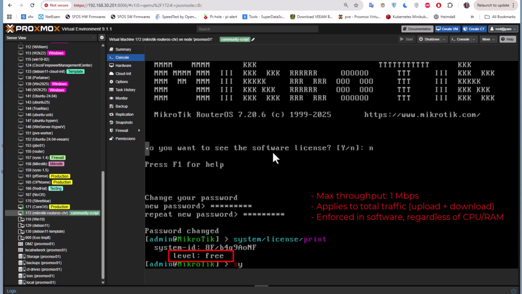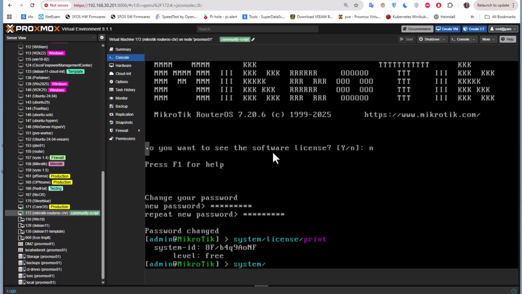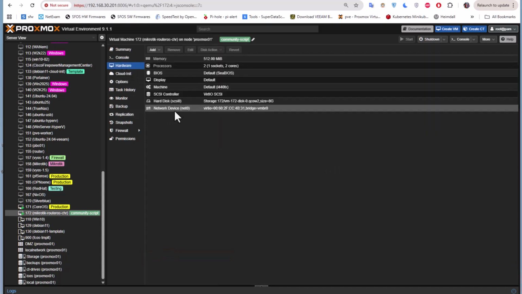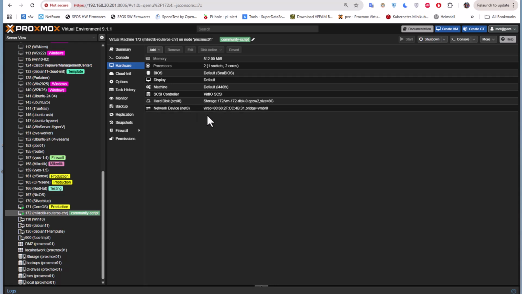If you want to see the different packages that we have in our VM, you can see I'm using RouterOS version 7.20.6. If I go to the hardware section of my VM, you can see that I have only one card, but normally you have to add another card because the router needs two cards, one related to the WAN network and one related to the LAN network. So you have to keep that in mind. You have to add another card.